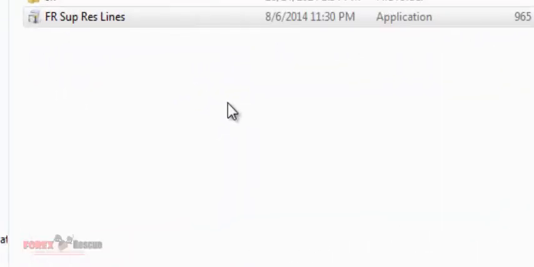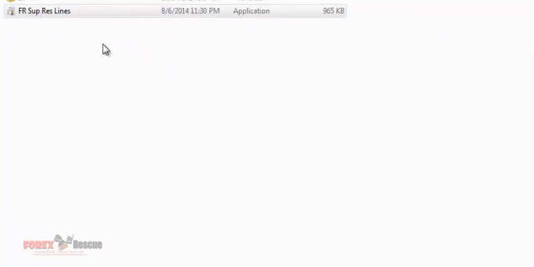After downloading the Forex Rescue Support and Resistance Indicator, the next thing for you to do is to unzip it. After unzipping it, you see the software here, Forex Rescue Support Resistance Lines Indicator. Then what you just have to do is to double click to install. Click yes.